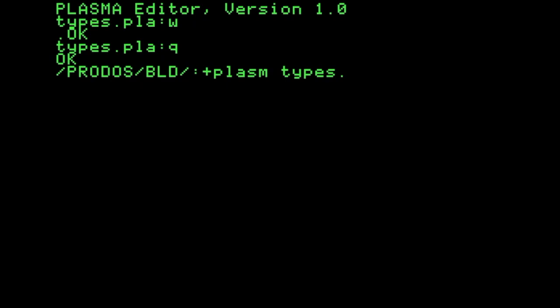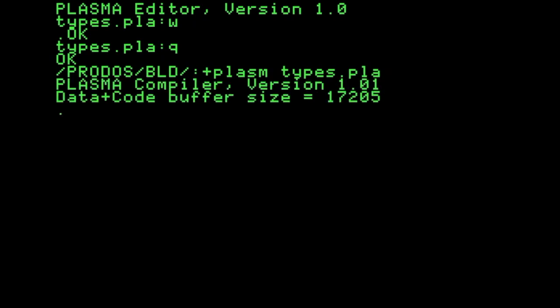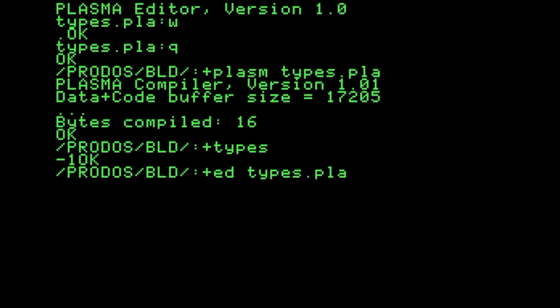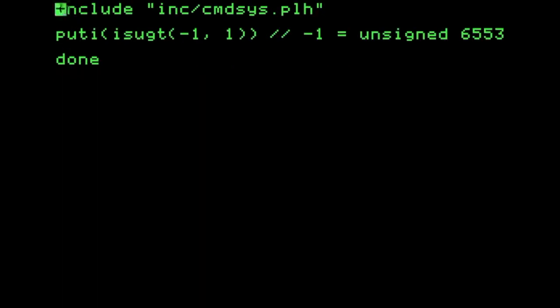When we compile this and run it, we will print out the value of true or false. Under Plasma, false is 0 and true is negative 1. And here we saw negative 1 being printed out, meaning true, so indeed it did the unsigned comparison.